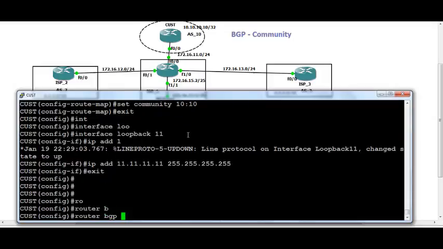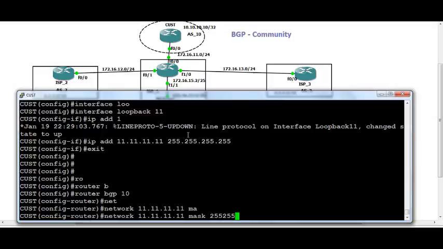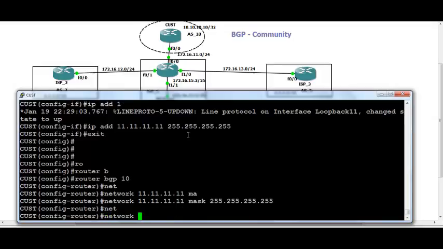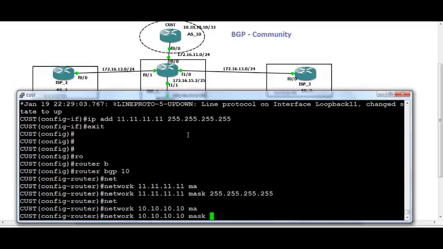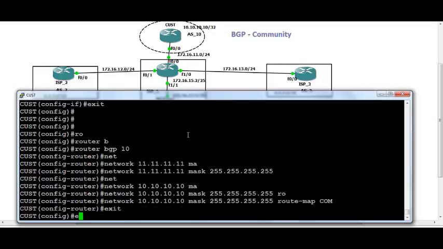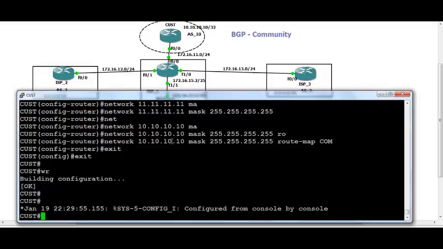Router BGP 10, network 11.11.11.11 mask 255.255.255.255. For this I'm not adding any community. Network 10.10.10.10 mask 255.255.255.255. I'll add the community which is mentioned in the route map called COM. So I'm adding the community string 10:10 only to this one.